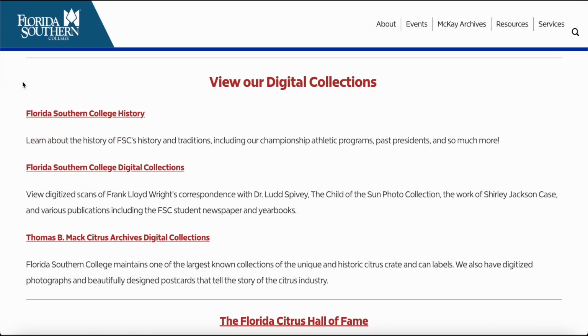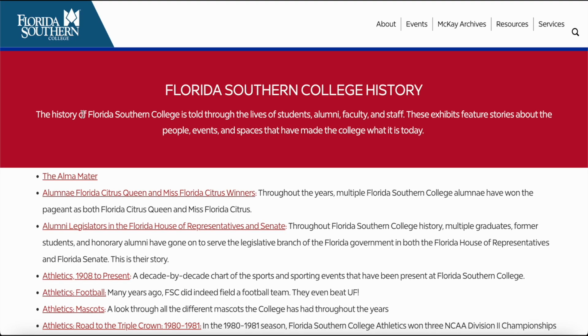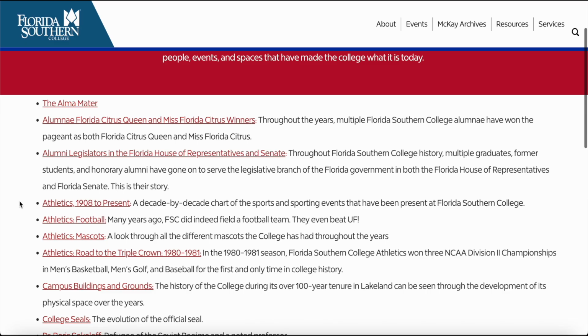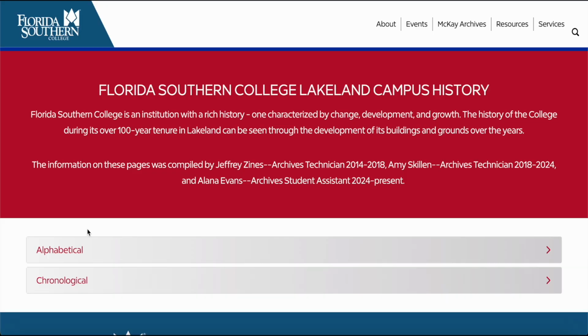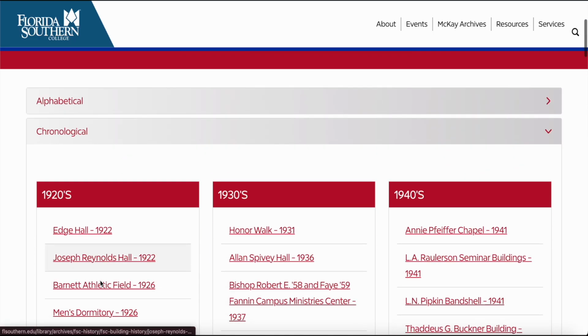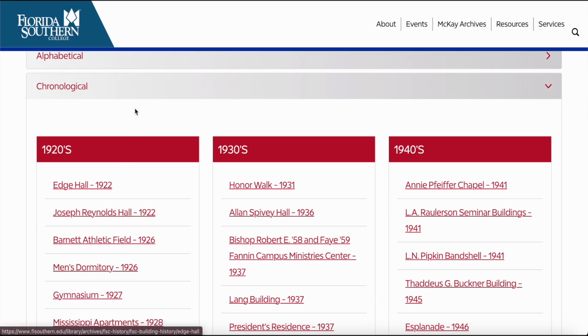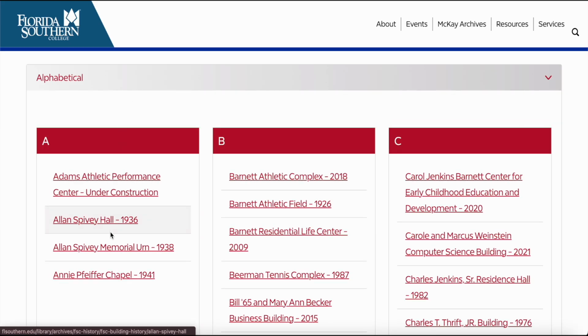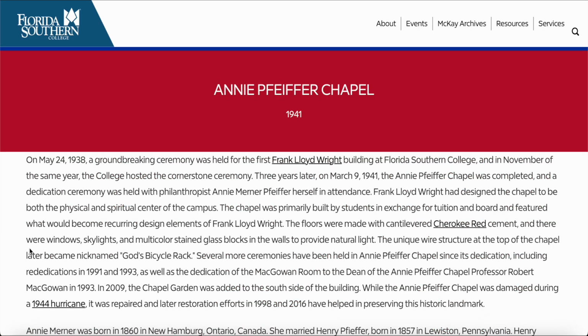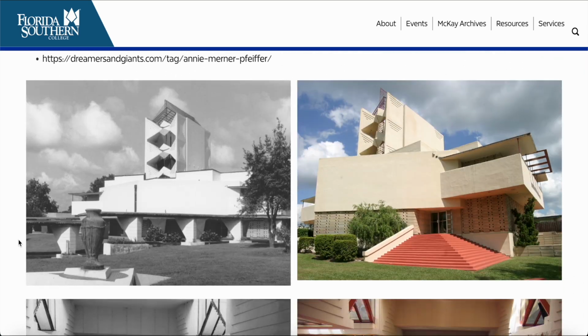On the Florida Southern History tab, the collections feature stories about the people, events, and spaces that have made the college what it is today. For example, under the Campus Buildings and Grounds collection, a patron can search alphabetically or chronologically. If they are looking for information on the Annie Pfeiffer Chapel, they can click on the building and be brought to a page with building history, as well as photos of the structure.